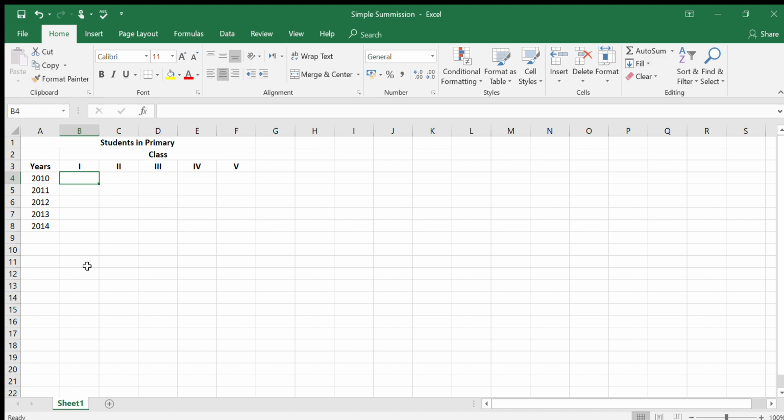In class 1 we can write 35 students. Then year 2011 there were probably 50 students, then 48, 49, and again 50. We can copy this data into column C, column D, column E, and column F.